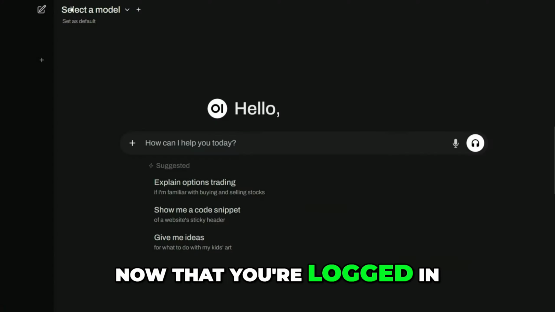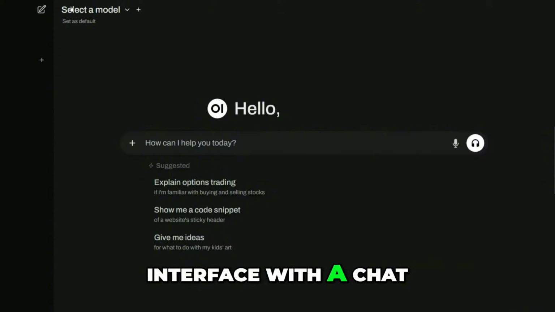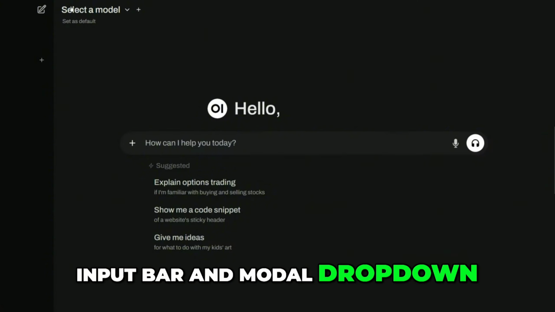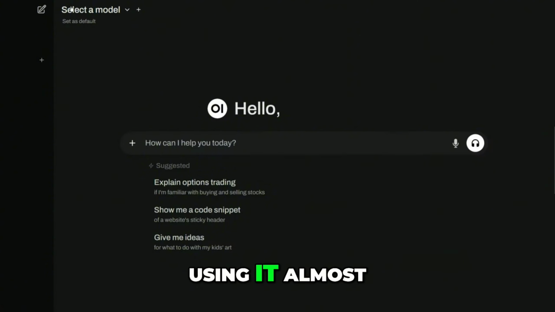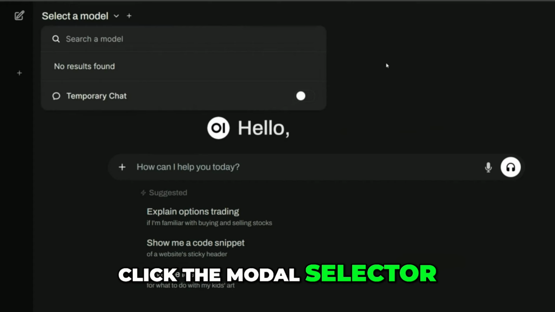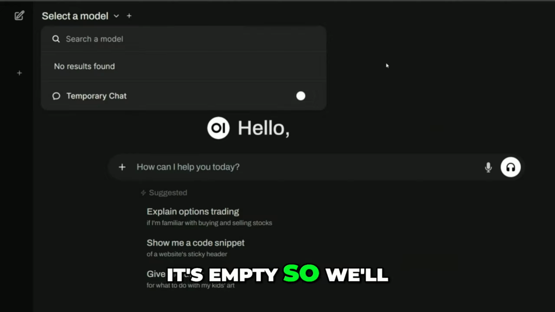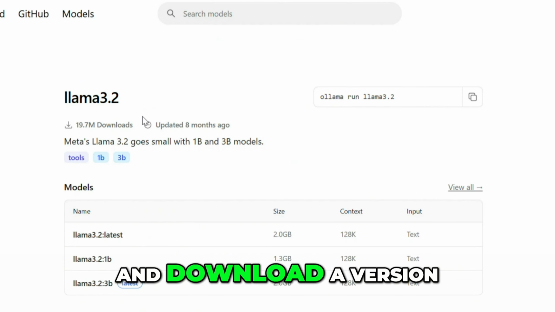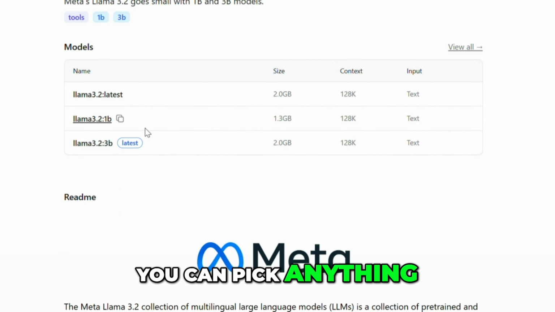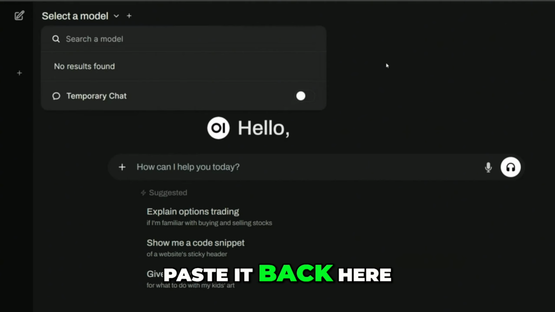Now that you're logged in, you'll see a clean interface with a chat input bar and model drop down. You're ready to start using it, almost. Click the model selector in the sidebar or settings. As you can see, it's empty, so we'll go back to LLaMA and download a version. You can pick anything, just copy this, then paste it back here.